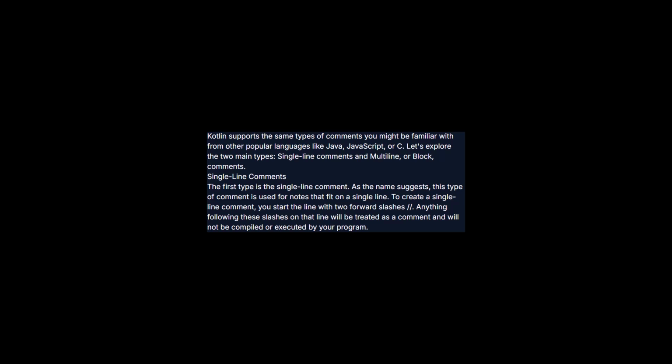To create a single-line comment, you start the line with two forward slashes, //. Anything following these slashes on that line will be treated as a comment and will not be compiled or executed by your program. Let's see an example in our main function here.